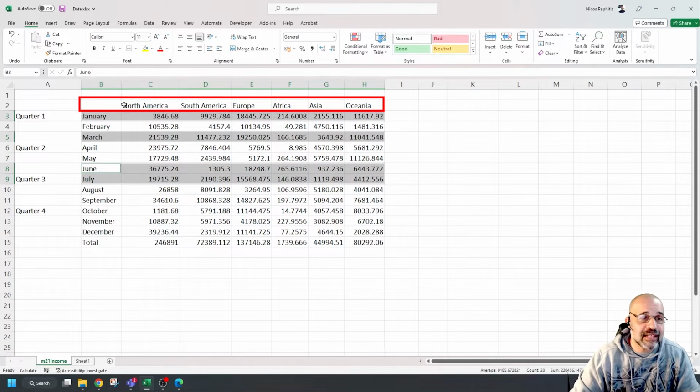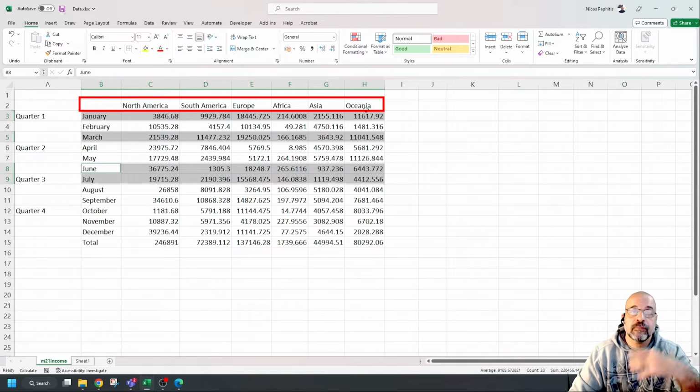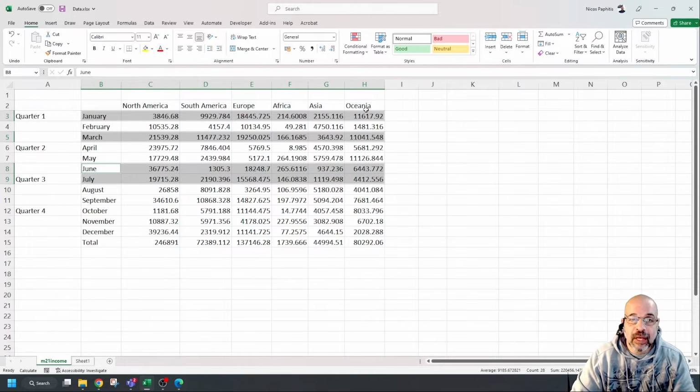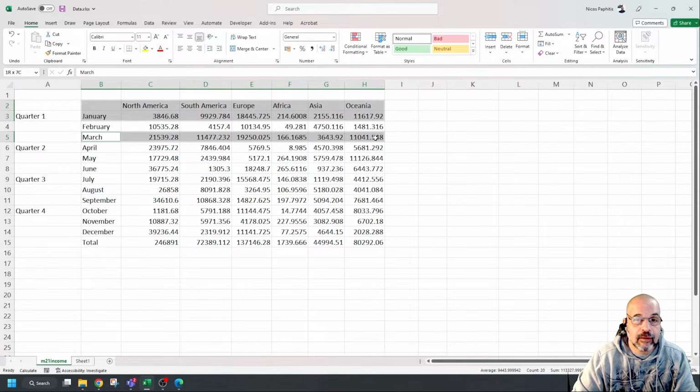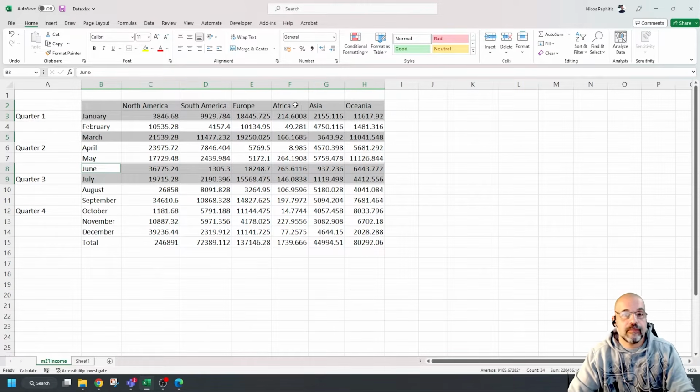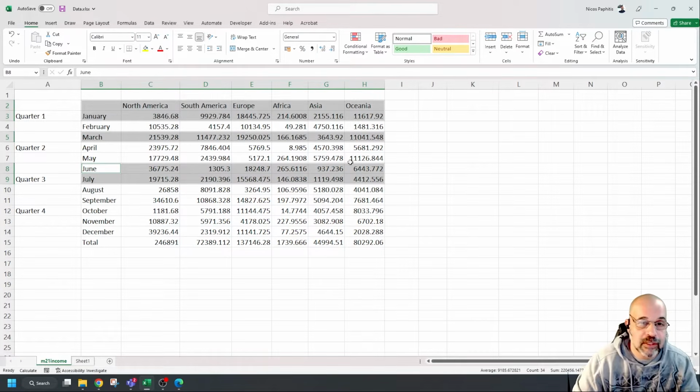Notice I haven't selected the regions at the top. I can, so I could do this. Select that, hold the control button, select that, and then select these as well. I'm going to be talking a little bit about this category titles at the top in a second.